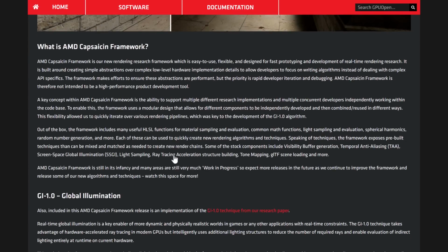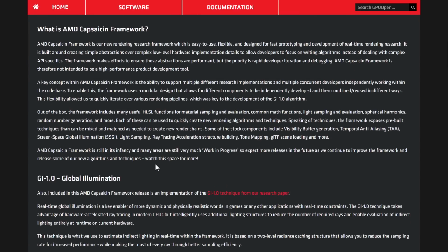It's their new rendering research framework, which is easy, flexible, and designed for fast prototyping and development of real-time rendering research. It is built around a simple abstraction over complex low-level hardware implementation details to allow developers to focus on writing algorithms instead of dealing with complex APIs. If you've worked with Vulkan, you know what that part's all about, although, obviously, this is built over Direct3D 12. The framework makes efforts to ensure these abstractions are performant, but the priority is rapid developer iteration and debugging. So the Capsaicin framework is not intended to be a high-performance product development tool. This is meant as a research and proof-of-concept type tool.